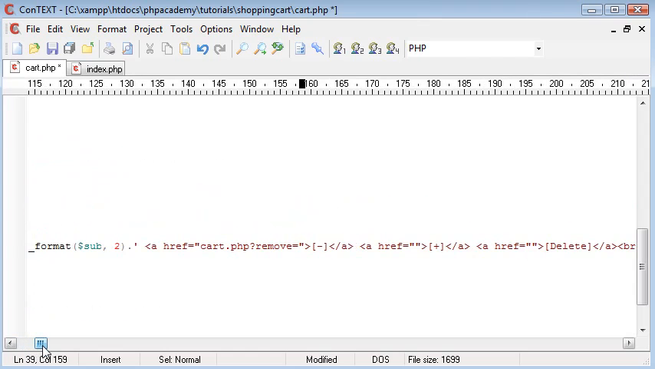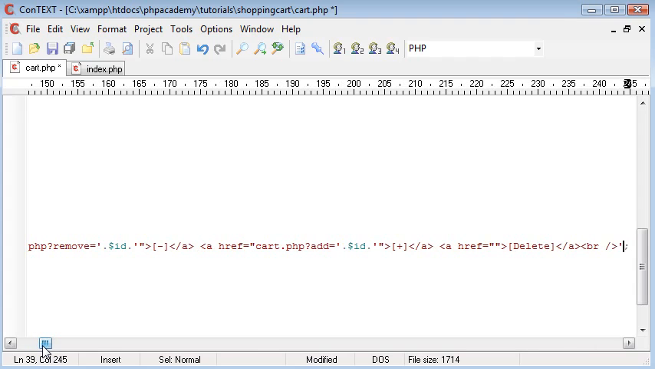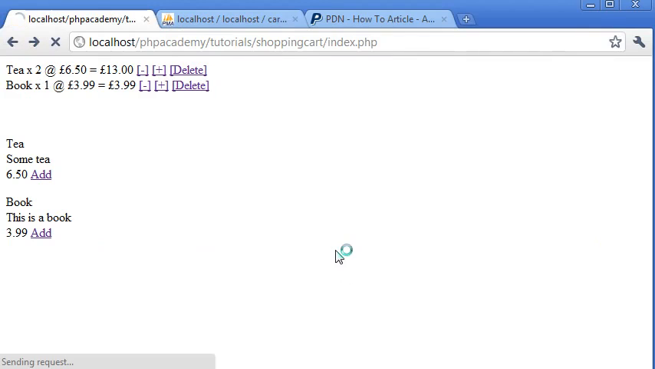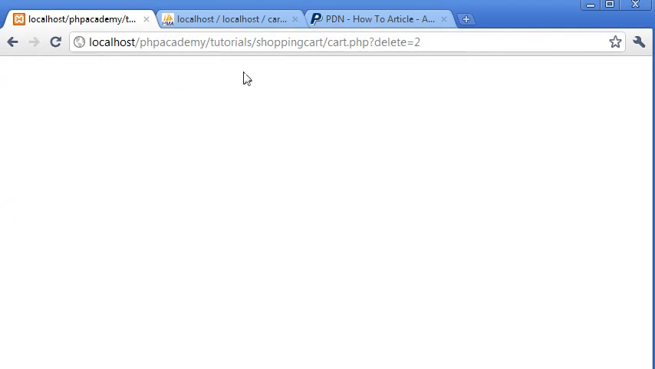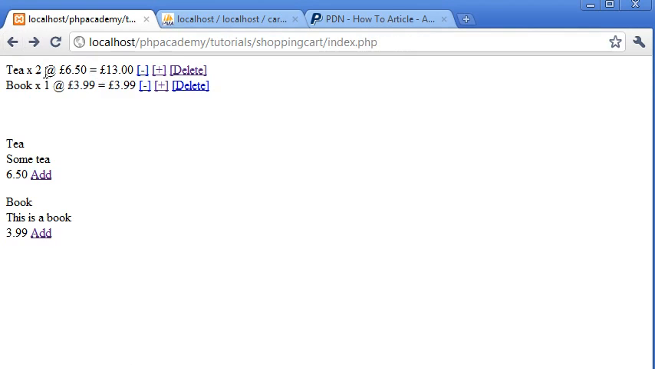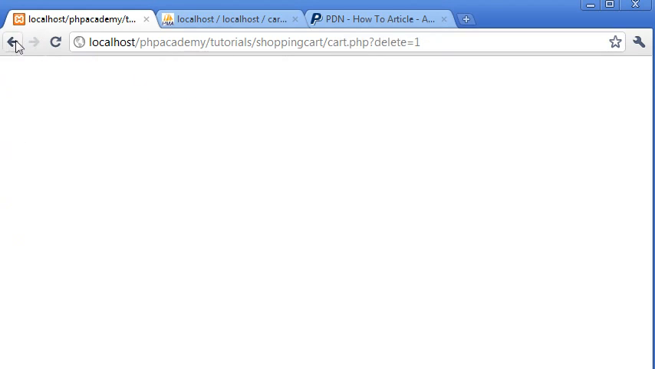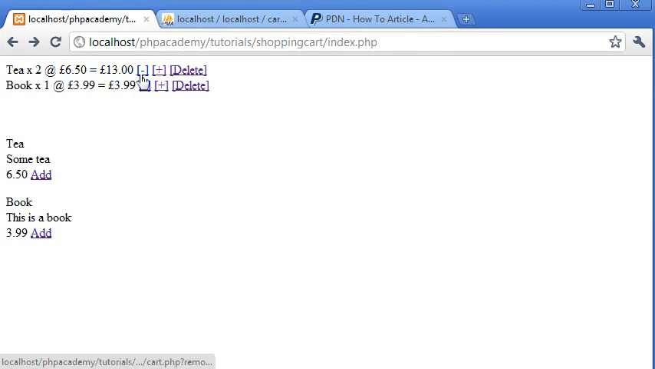So let's go along and we'll do the ID. Again with the plus, we're going to say cart.php add equals ID. And the same with the delete, we're going to say cart.php delete equals ID. So let's test this out. Okay, so I'm going to click delete. Cart.php delete equals 2. So 2 is our ID of the T, and if I delete that one, that's the ID of 1. Up here we can see it. So that's absolutely fine. The same with remove, so remove equals 2, and remove equals 1.